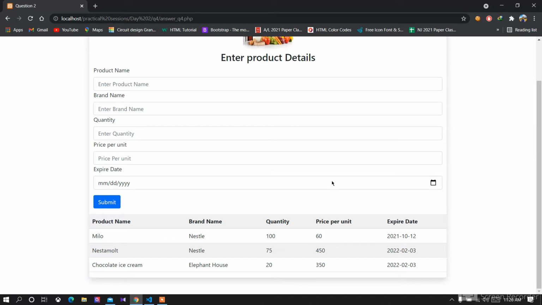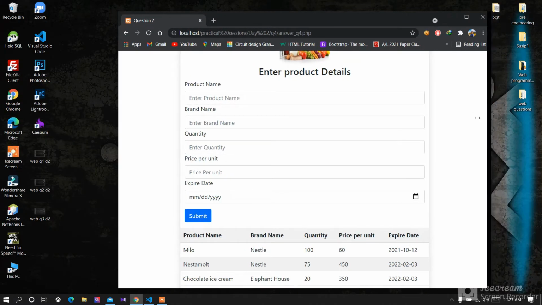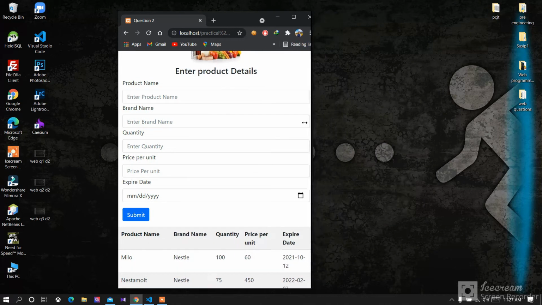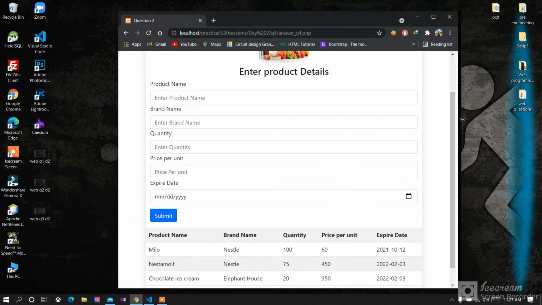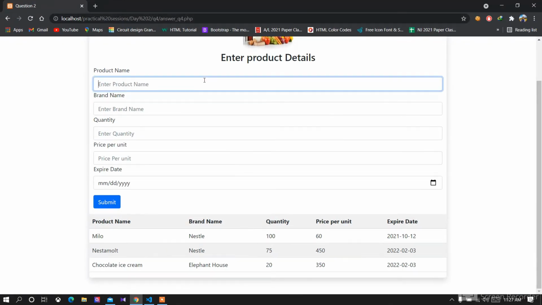So this is my product registration process, and it is showing the data which was entered before, and it is responsive as well. You can see it's adapting to the screen sizes. So I'm going to enter the product.